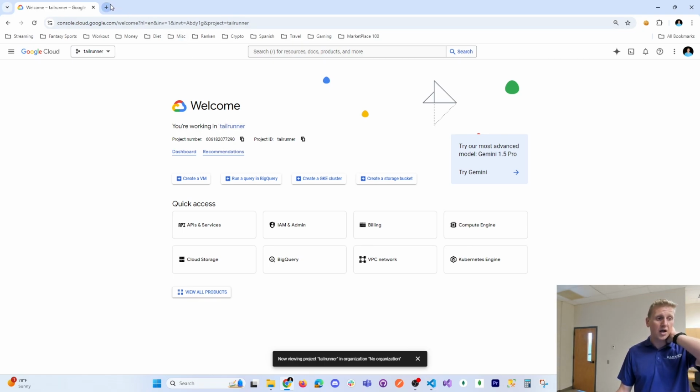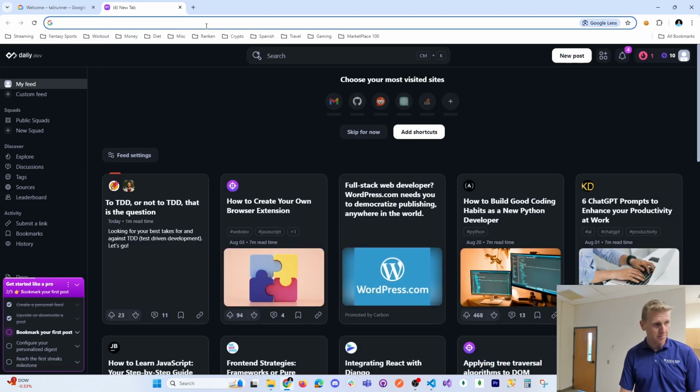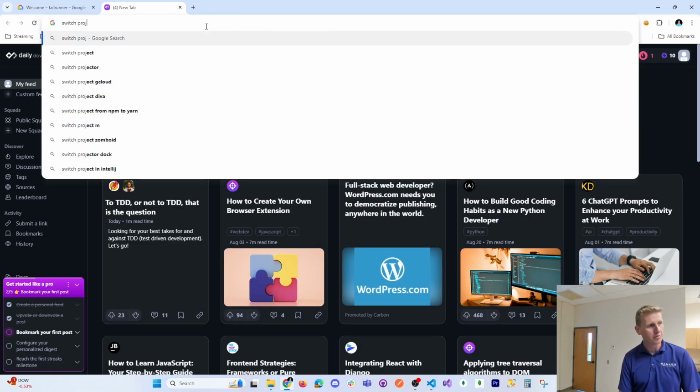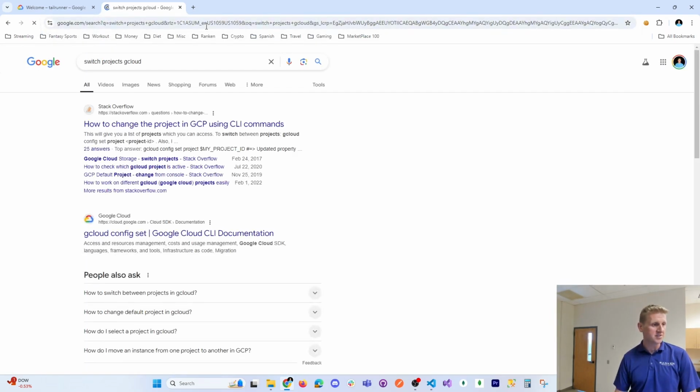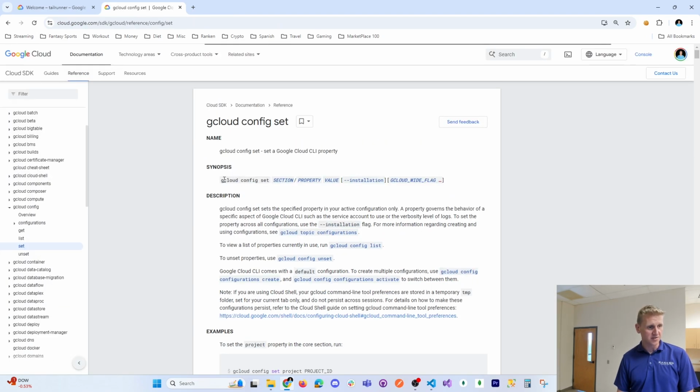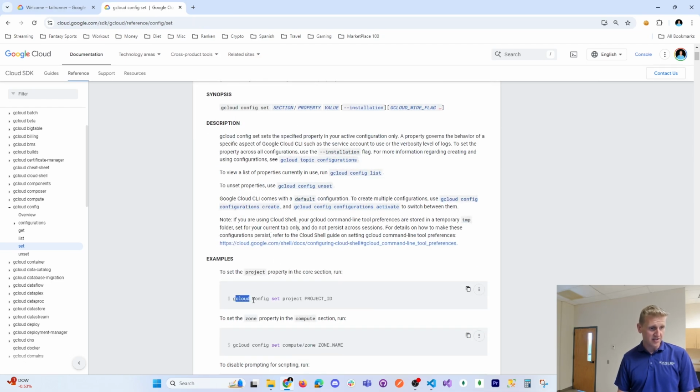And so in the terminal, we're going to go into the terminal command. We're going to switch projects. GCloud. This is a pretty simple command to change projects. It's GCloud config set project, and then your project ID.